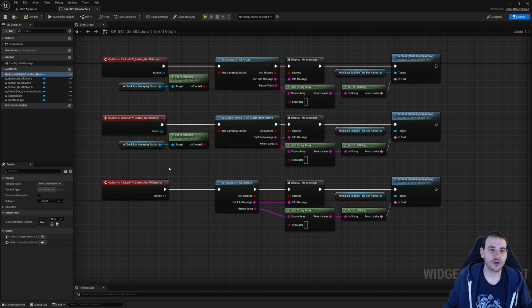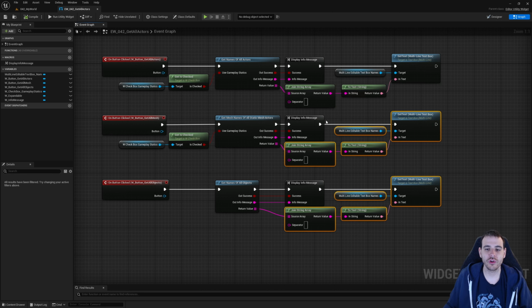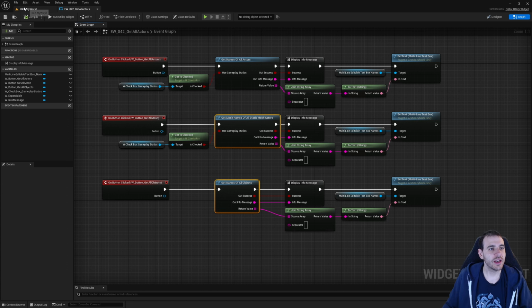And we're going to go see the graph just real quick. It's super simple. When we click on getAllActor, it's calling the get names of all actors function, then getAllMesh, and finally getAllObjects. We're also providing the check state of the checkbox to decide if we want to use the GameplayStatics function or not. And as output, the functions are going to return an array of strings that we're going to combine together and display inside the user interface. As simple as that. And we're doing that for all three functions, obviously. So let's go see if it works.